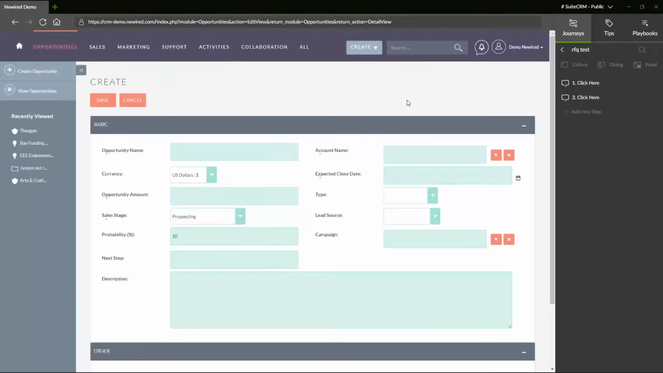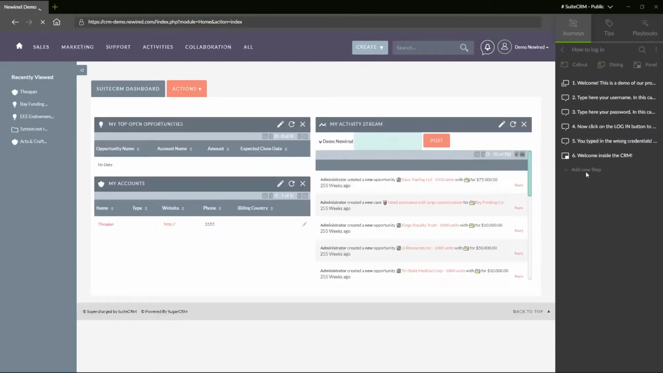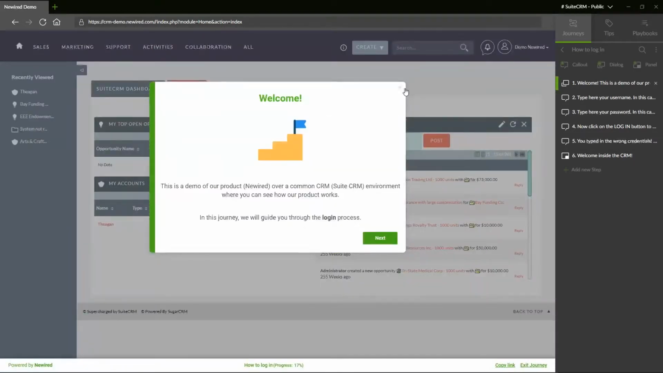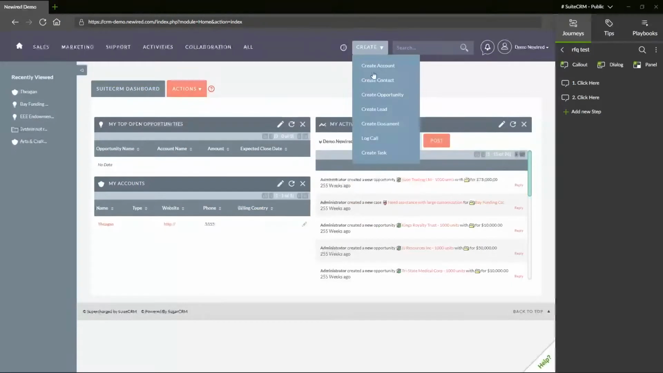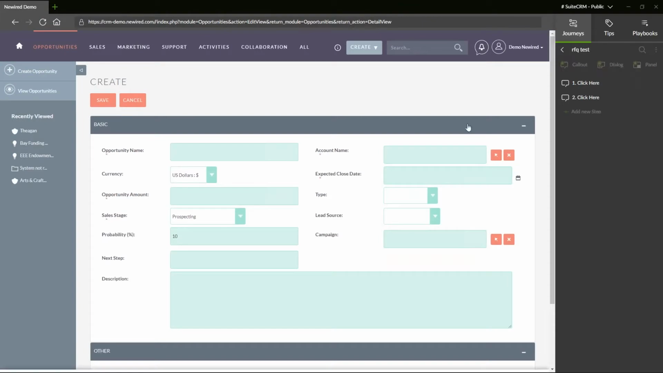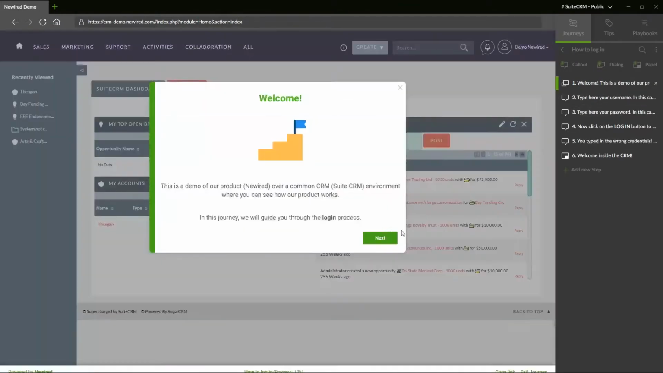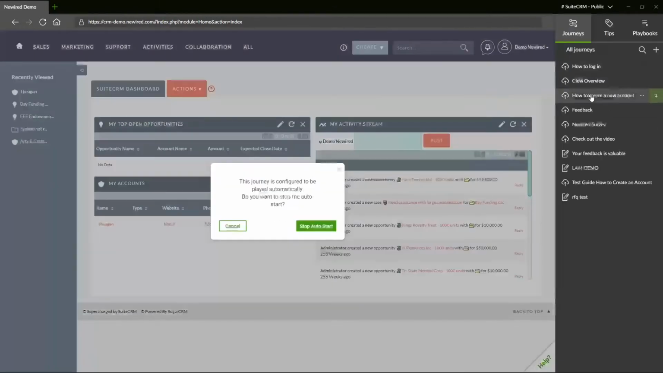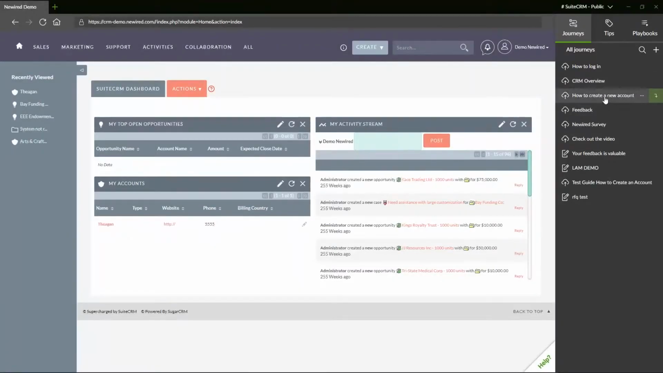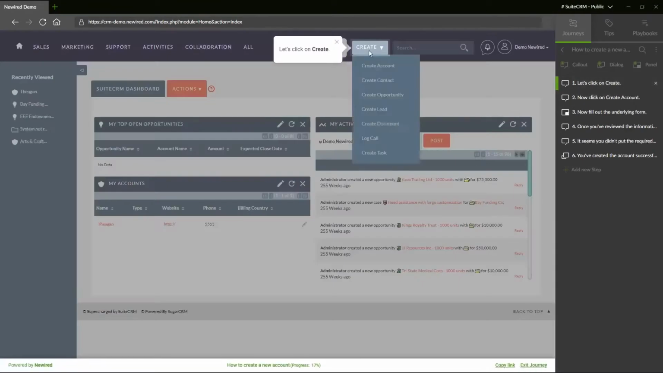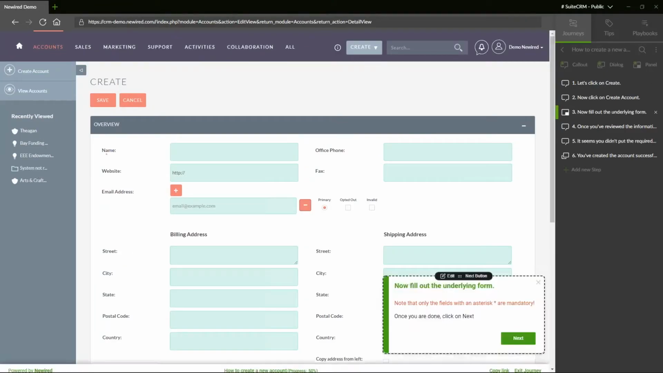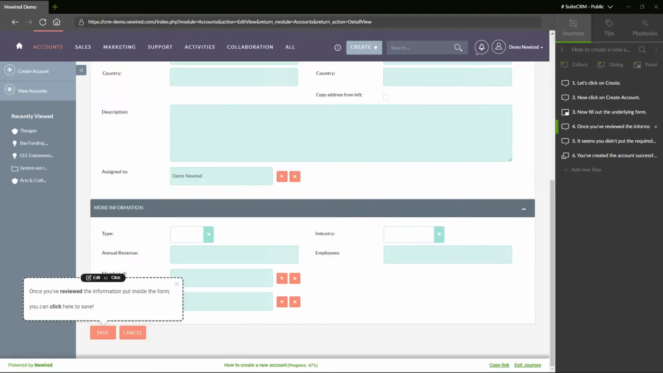Once we are in the opportunity, we can just run this and see how it goes. We want the user to click there, good. And it reverts back. Okay. Let's take how to create a new account. You can run it there. Let's click create account. Good. We have a next option here and save.